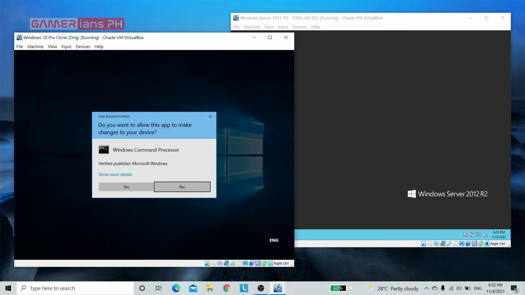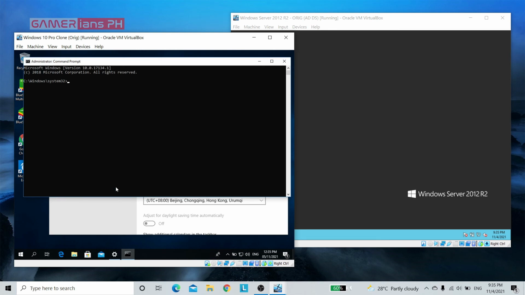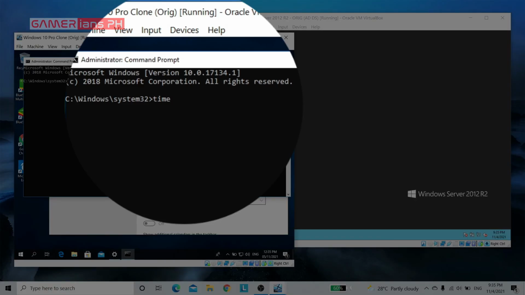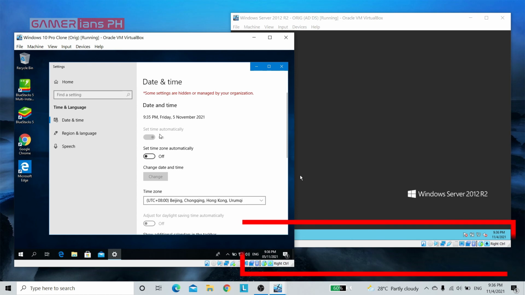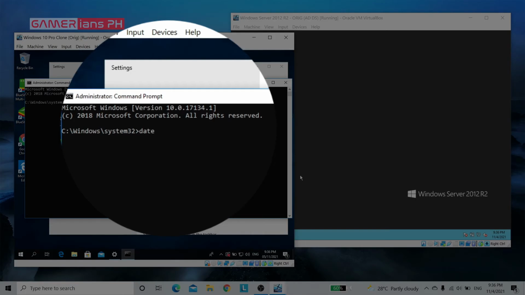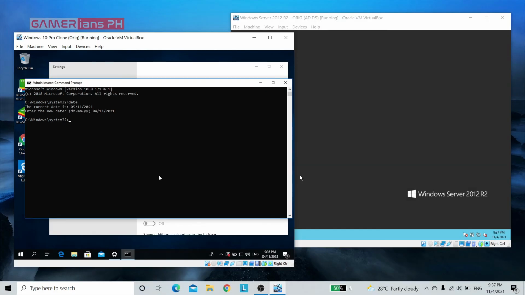Then click Yes. Type the command time and press Enter. Input the correct time in 24-hour format, and press Enter. The time is now the same as the Windows server. Type the command date and press Enter. Input the correct date, following the format provided by the system, and press Enter. Anyway, we can change the format to month/day/year in the Windows display language.